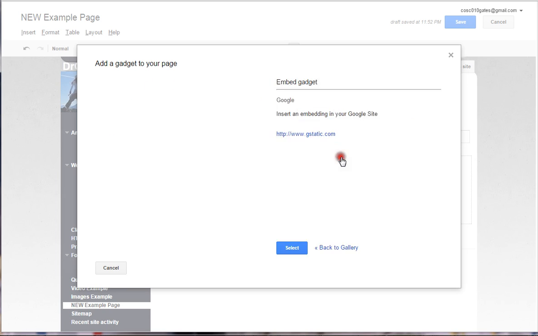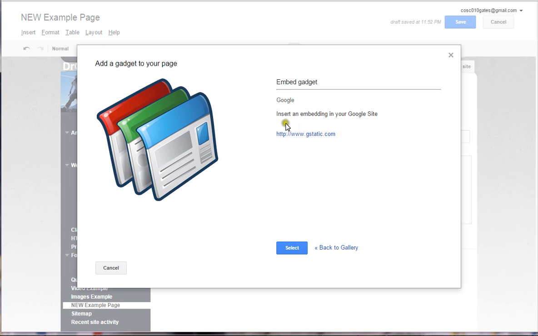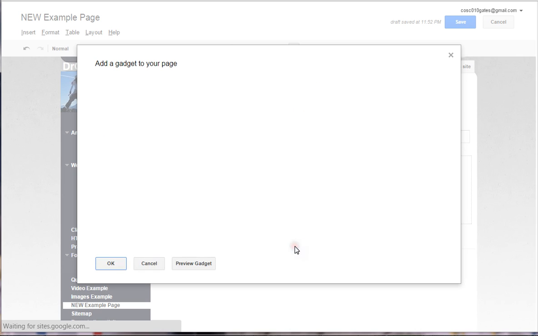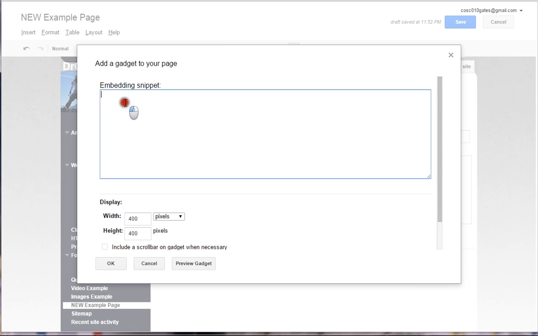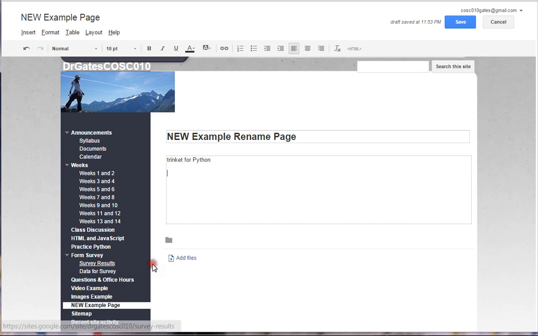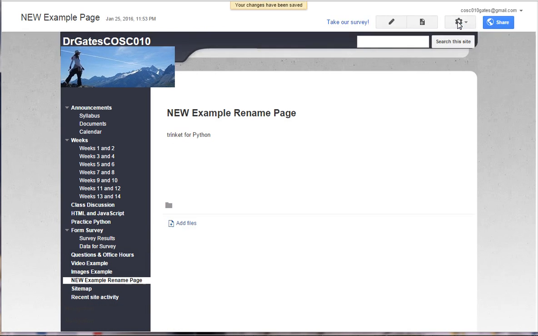I'm going to click this, and when I click this, it asks whether I'm going to be inserting or embedding this. I am. So I'm going to click Select. And now it says, okay, what do you want to embed? Well, I don't have the item I want to embed just yet. I need to get the embed code for Trinket. So, oops, I'm not ready to do this yet. I'm going to cancel. I'm going to click Save. And then I'm going to grab the embed code for Trinket, and come back and do this again.